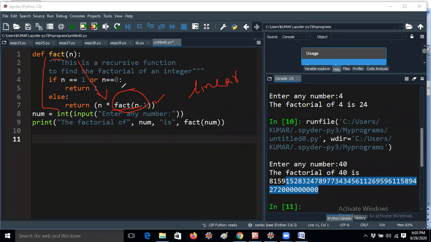Sometimes we will get the recursive function twice. That is called binary recursion. Anyway, we will discuss, no problem. Okay, so I hope everything is clear, guys.